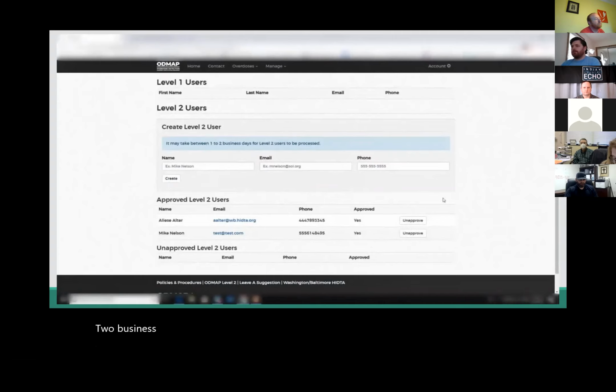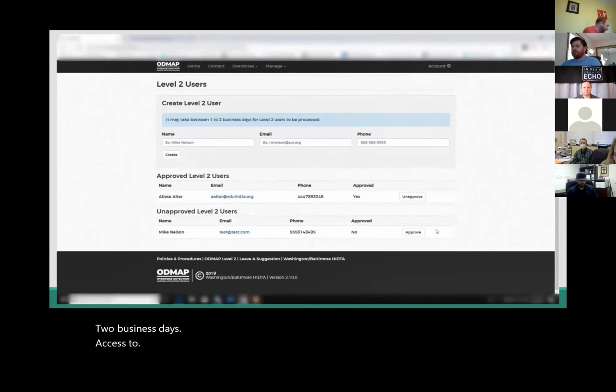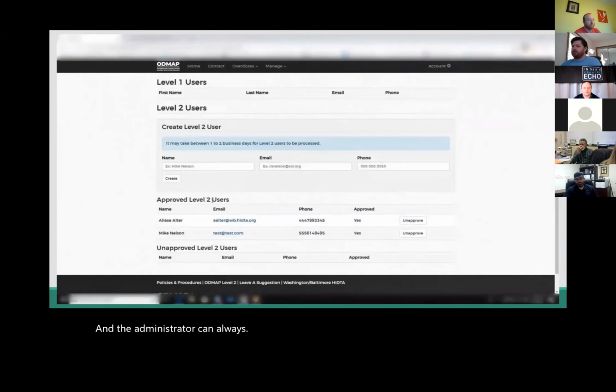And then if a user happens to leave the agency, be transferred, or no longer needs access to level 2, they have the ability to unapprove those users, and they will all show within their manage user selection. Any users which an administrator unapproves will always display within this page, and the administrator can always reapprove that user, and they will show and reflect here.